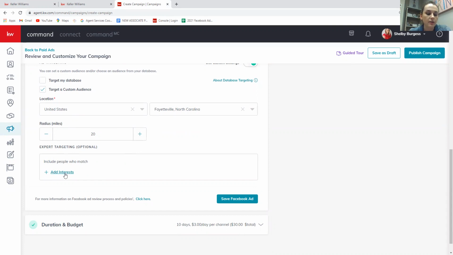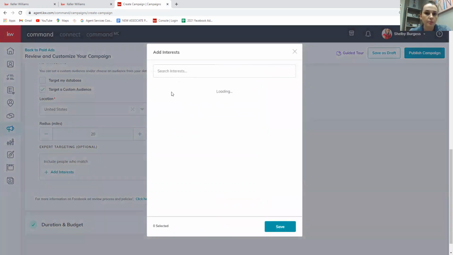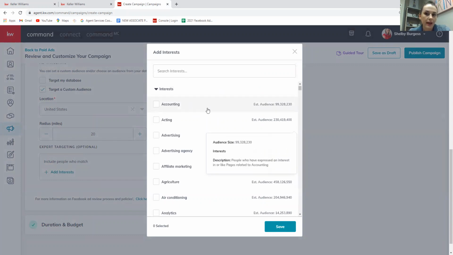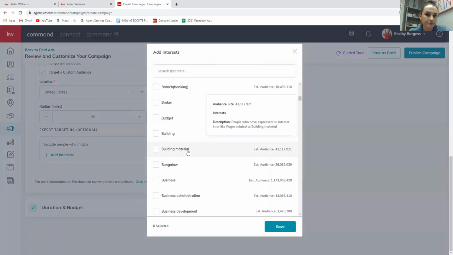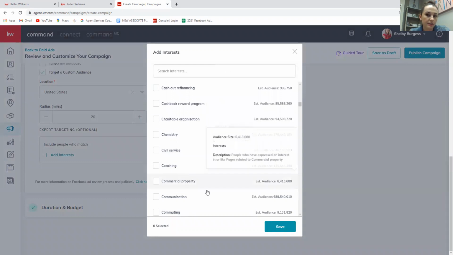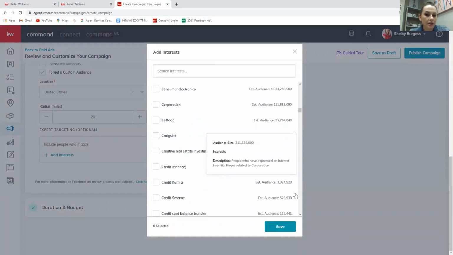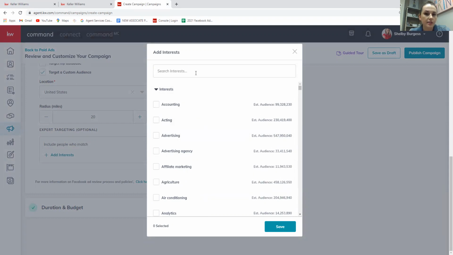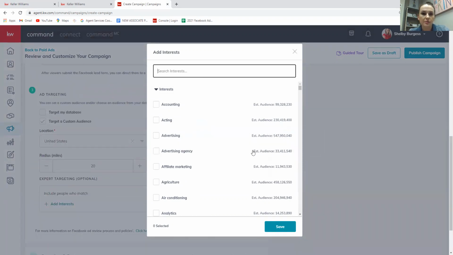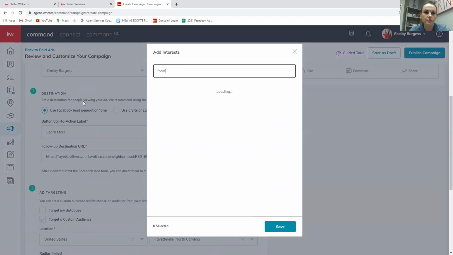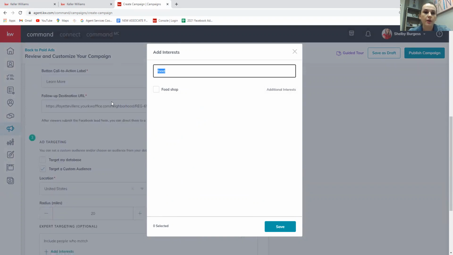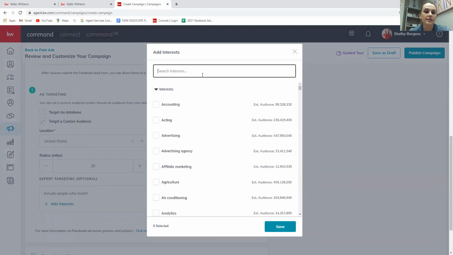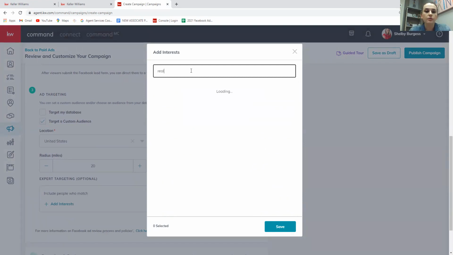From within here, if you click add interest, you can look for basically anything between accounting, architecture, building material, civil service, coaching, commercial property, really anything. What I like to do if I am using the interest, I just start typing things that are relevant to my ad. So for this one, I might search things like food, shop, restaurants. If you're doing a listing that has a pool, or if it's an investment property, you can search things like realtor.com.